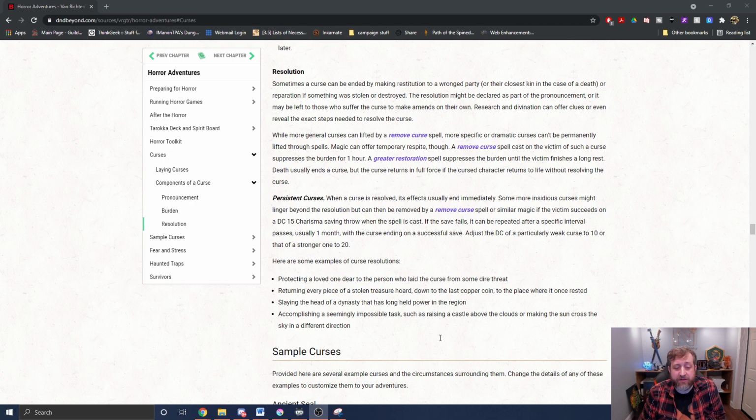And then they have persistent curses. When a curse is resolved, its effects usually end immediately. Some more insidious curses might linger beyond, but can then be removed by remove curse or something similar, if the victim succeeds on a DC 15 charisma saving throw when the spell is cast. If the save fails, it can be repeated after a specific interval passes, usually 1 month. Adjust the DC of a particularly weak curse to 10 or a stronger one to 20.